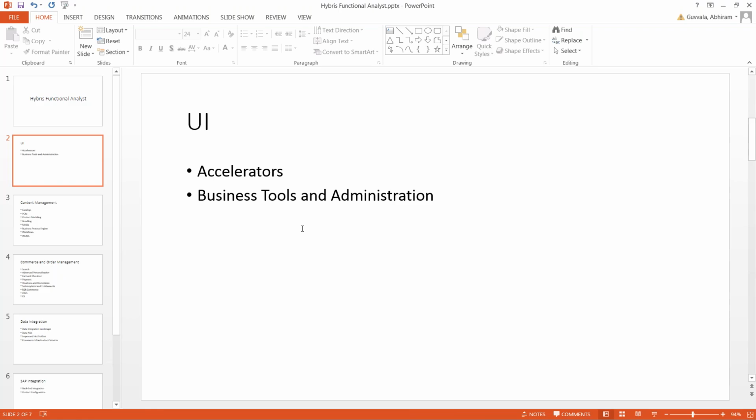So Hybris is more about terminology, because all of us have hands-on experience with e-commerce. So understanding e-commerce is not a big thing, but if you want to understand Hybris, you need to learn Hybris terms, okay? So the first thing is you need to understand the UI side. You're not going to do any technical thing here, but you need to understand what Hybris is offering, okay? Hybris offers something called accelerators, okay?